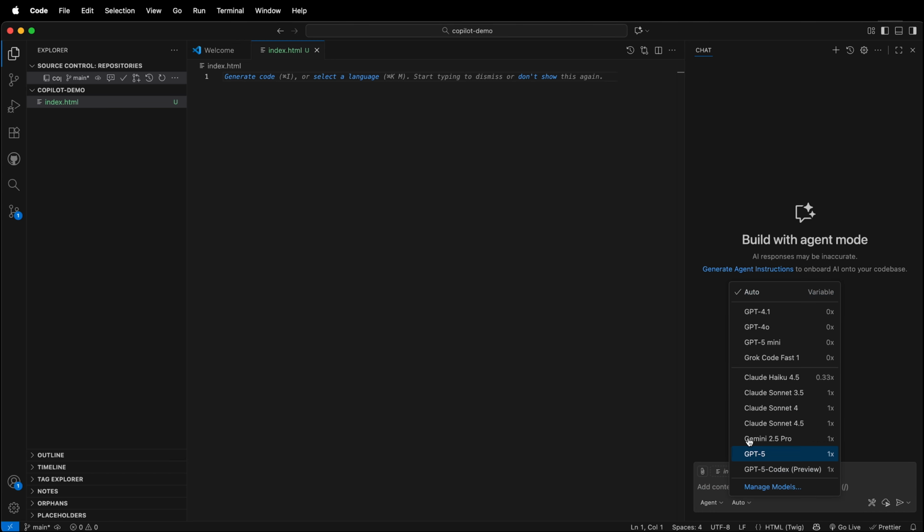For the model selection, you can have it auto, so it's based on what type of query you use, or you can use one of these older models that don't cost as much. Here you can see 0.33x. That's how much of your monthly quota Claude Haiku 4.5 takes. Some of the more powerful models, such as Gemini 2.5 Pro or GPT-5 Codex, use 1 credit out of your credit quota for the month. So let's go ahead and choose one of these. Let's try this GPT-5 Codex preview.